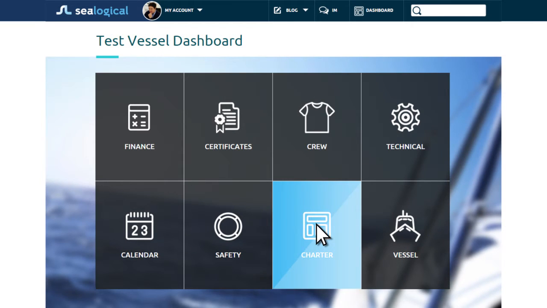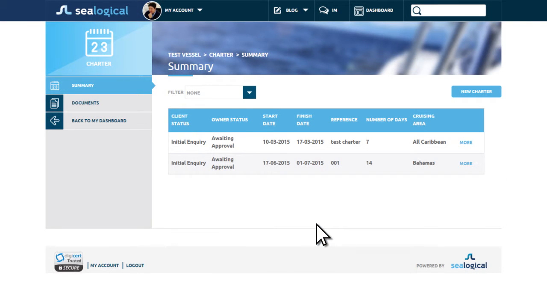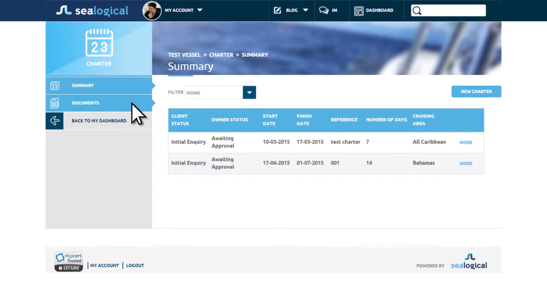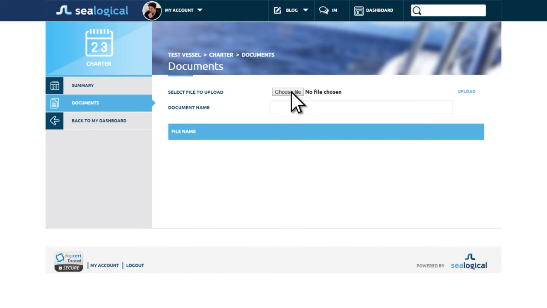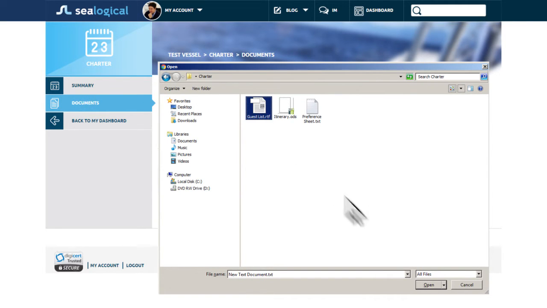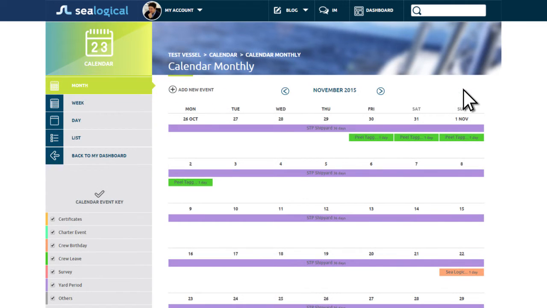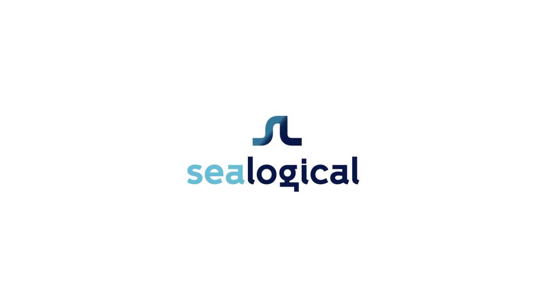Log all your charter inquiries from initial inquiry to approved and confirmed. See them all in one list with access to all relevant documents connected to each one. Upload all itineraries, guest lists, and preference sheets to keep on top of all the separate charters. A new charter is automatically uploaded to the vessel's calendar.